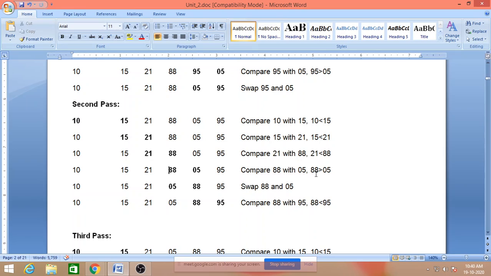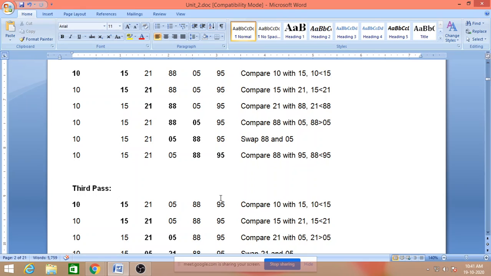The position of the 88 element was location 3, and it changes to 4, and 05, whose position was 4 in the array, changes to 3. Okay, once again 88 is compared with 95; there is no change in this. And finally, after the second pass, the sorted list is 10, 15, 21, 05, 88 and 95.